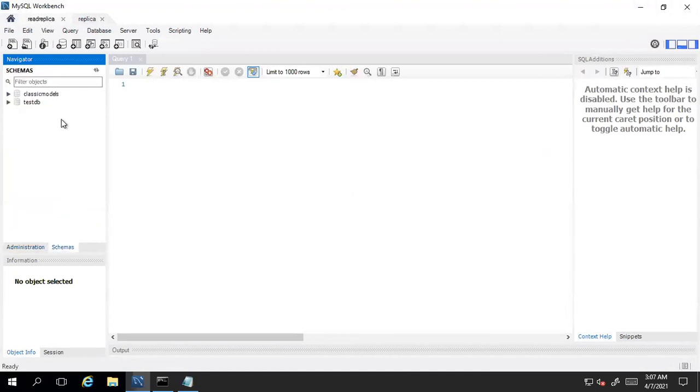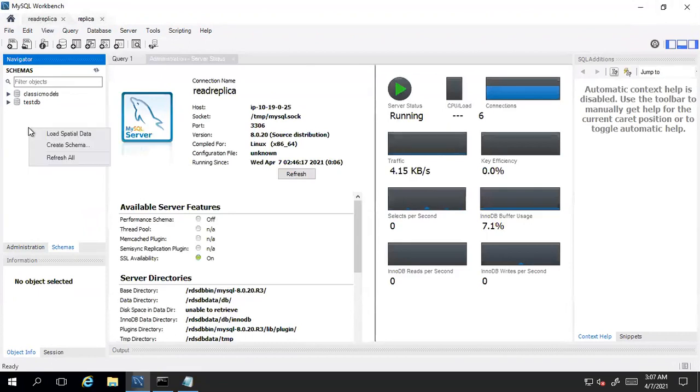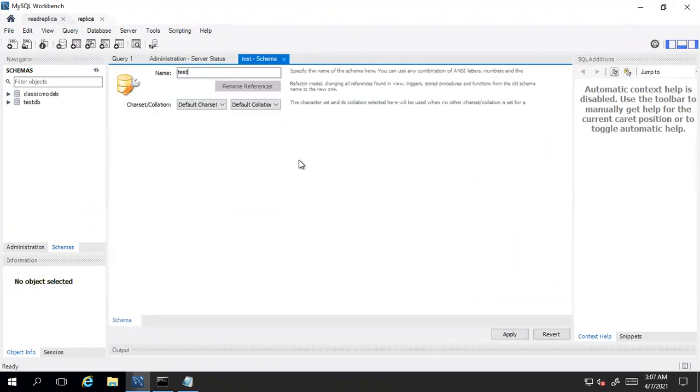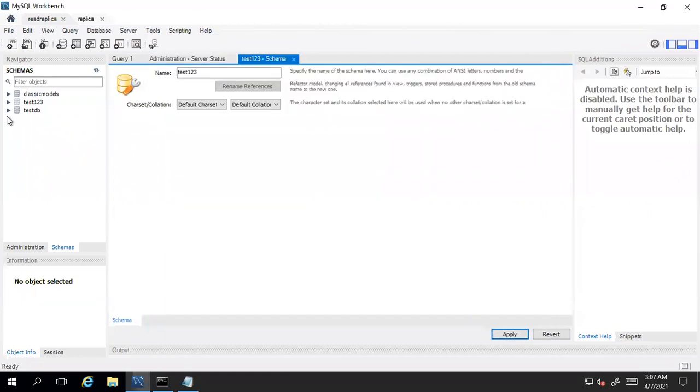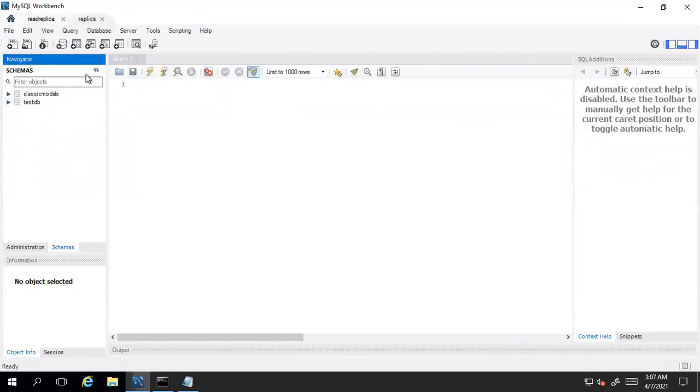Now, if you go to schemas in the replica, we have these two, right? So I'm navigating to this primary copy and I'm creating a schema. Click on create schema. So test123 is the name I'm giving. Apply, apply, finish. We created it here under the primary. Navigate to the replica, give a refresh. See, we got it.